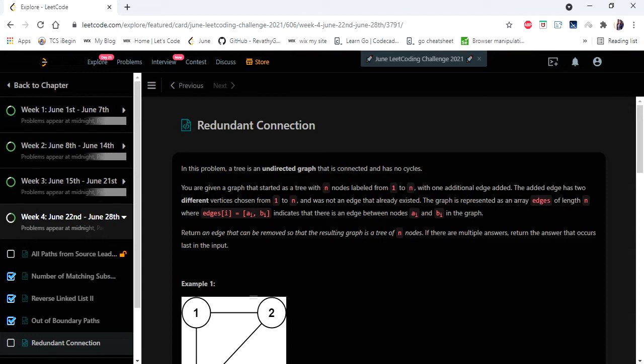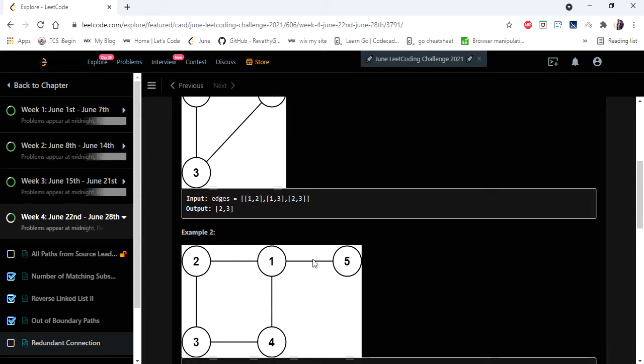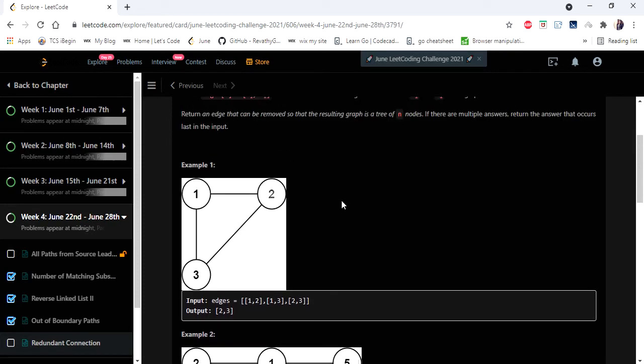We are at the 25th day of the June LeetCode challenge, and the problem we are going to cover in this video is Redundant Connection. The input given here is a set of edges that represent an undirected graph, and we have an extra edge that makes this tree a graph. We have to find that edge and return it as our result.